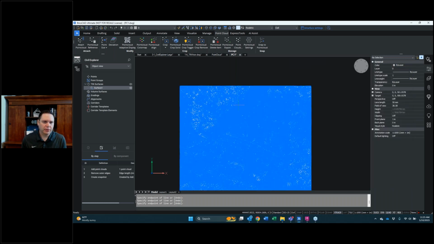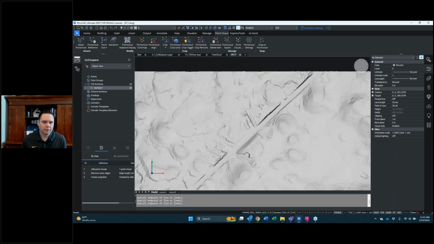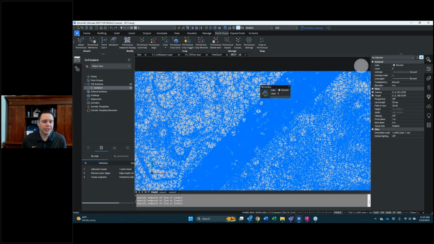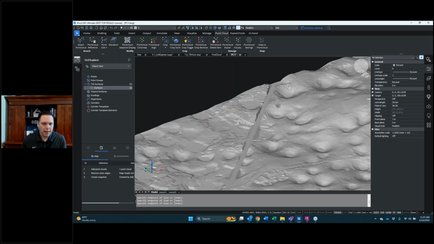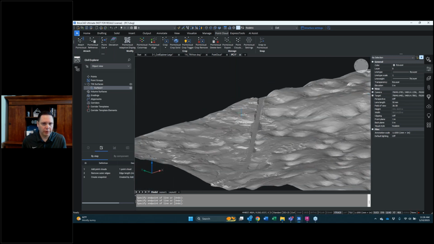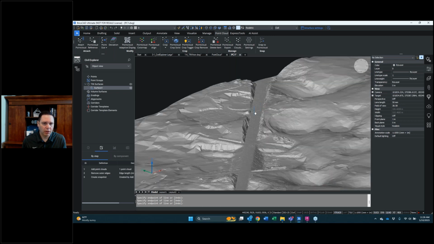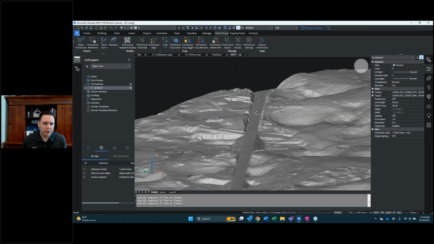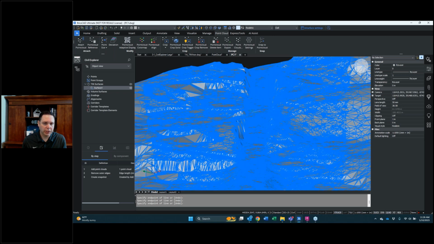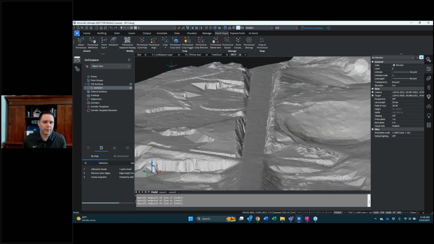So just by looking at the triangles, you can see it's much more dense in that area where I drew the polygon around. And if we rotate it around and look now, you can see really how clean that road is in the area we densified.